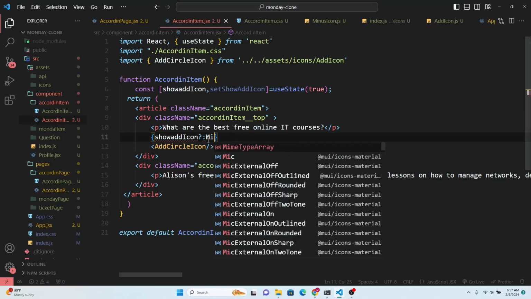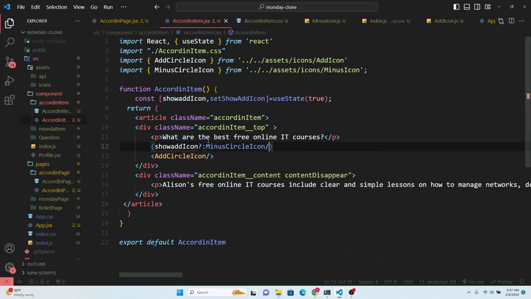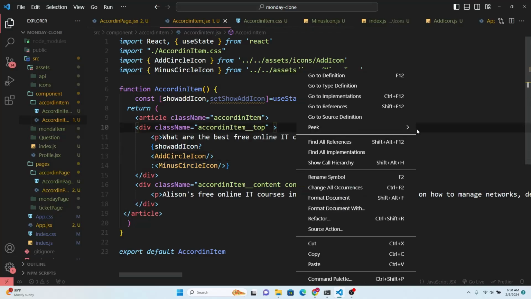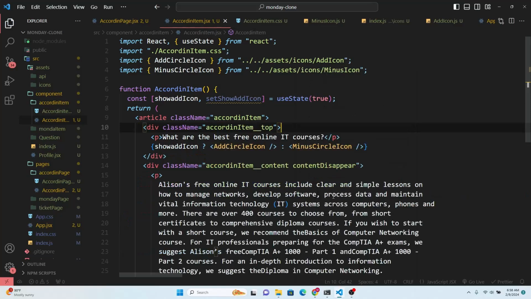So I'm just gonna say minus cycle icon. This is just a component, so I have to import it as well. And let me do something like this, and click alt up arrow like that. As you can see, I simply put it at the top.